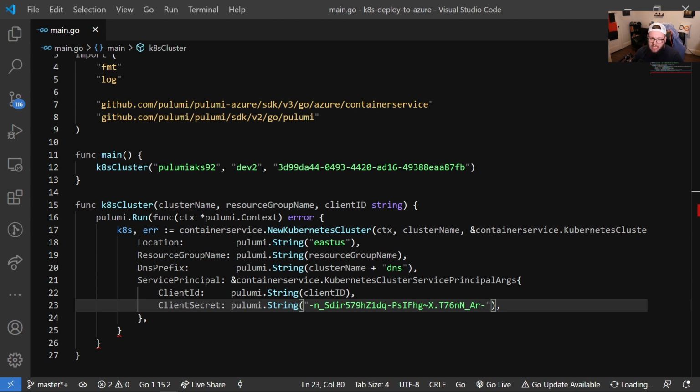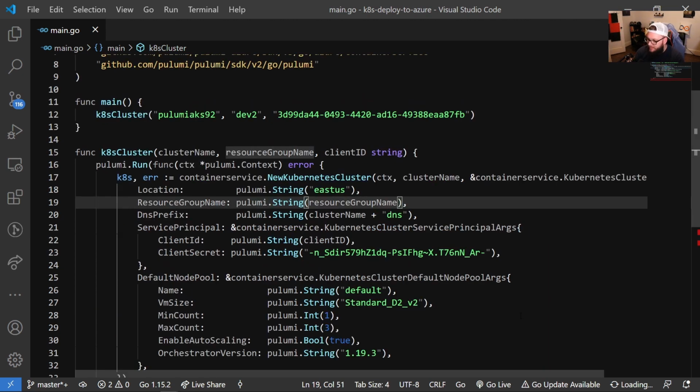So now what I can do is start creating the arguments for the node pool, like the Kubernetes API version and the nodes and all that stuff. Okay, and as we can see, we have this default node pool argument and it's going to be passing in another pointer to container service with the Kubernetes cluster default node pool arg struct. And then that's going to be passing in a few different values here. We're going to be passing in the name, the VM size for the worker nodes to run on, the minimum node count, the maximum node count. We want auto scaling enabled so we can go from 1 to 3. And then also the orchestrator version, which is the Kubernetes API version. We're going to use the newest one that's available on Azure right now, 1.19.3.